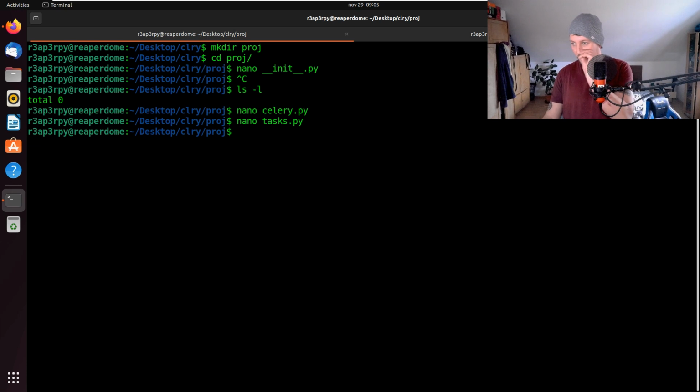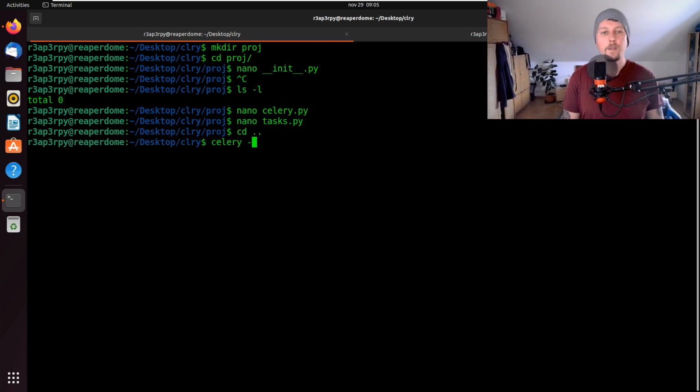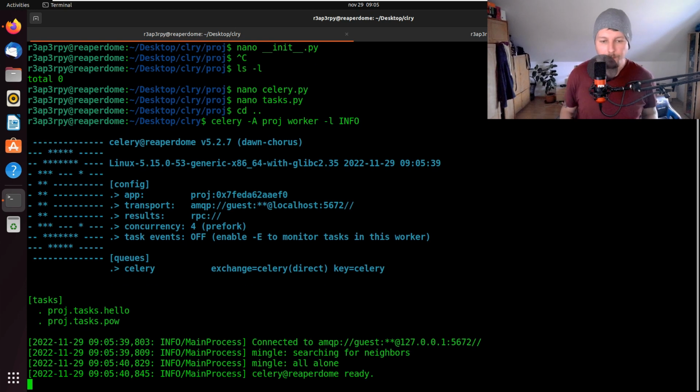Now what we can do is to go ahead and start the worker. So celery -A project worker, and the log level is info. And as you can see, now it is working as it is intended.